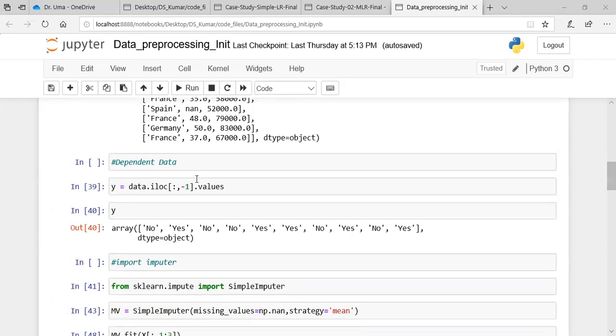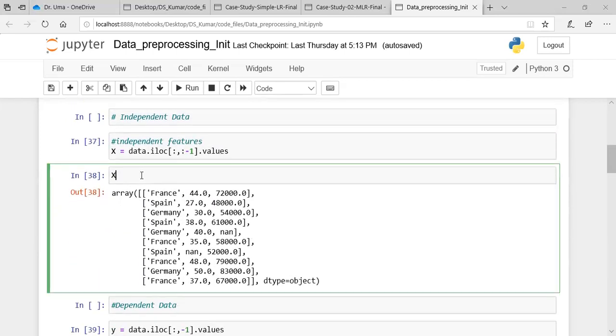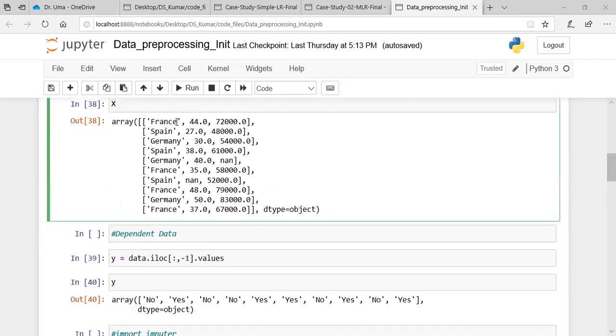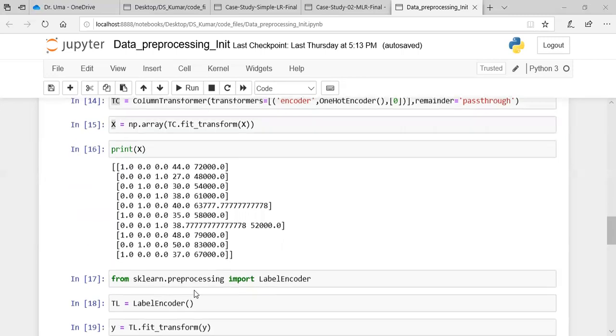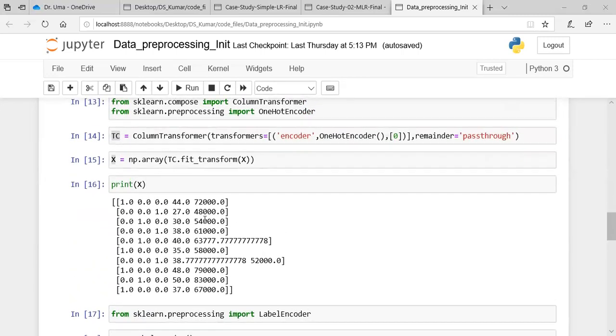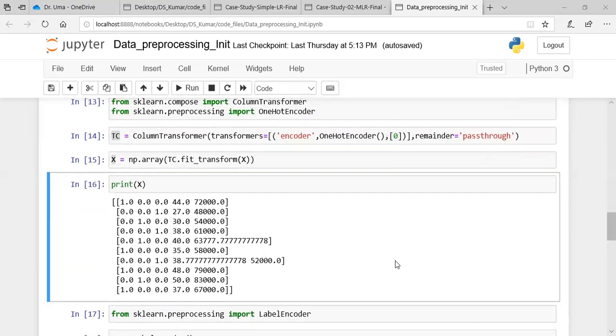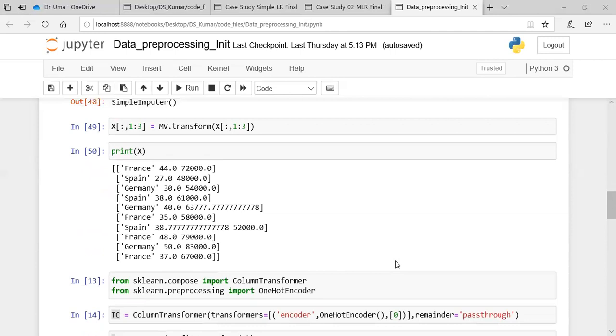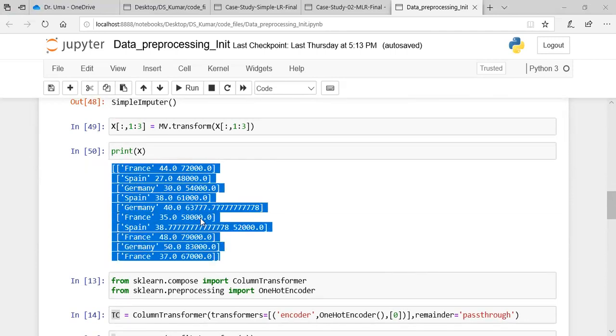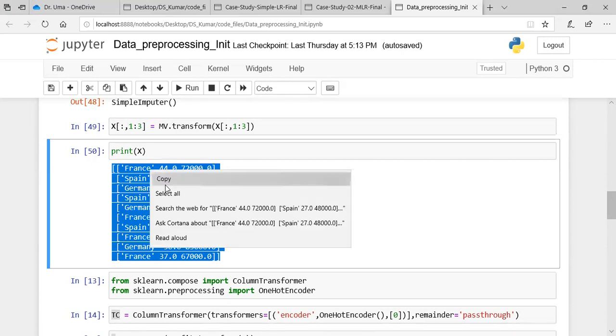Now you see X, what is the difference we have seen, friends? This is my X value initially, that means France, Spain, Germany, like that. Now, if you observe this particular X value, what is your observation? Okay, now we understood, France is the first one, 1, 0, 0. Let me do one thing: let me copy this in our notepad so that we can have a comparison.